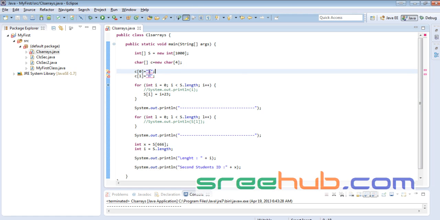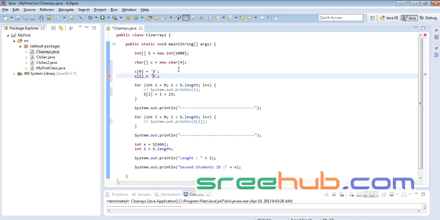A character is in single quotes, and double quotes is a string. Character is 2 bytes, and 4 bytes is a string. No, a string doesn't have a fixed size. A string is a combination of characters, so if you give a bigger string, it depends on how many characters you are providing to the string. It will be accumulated.